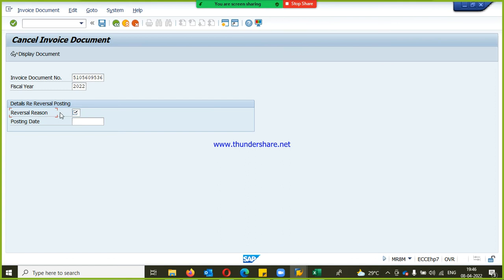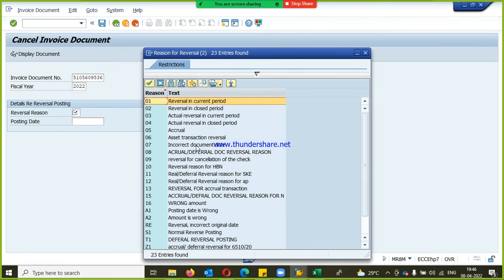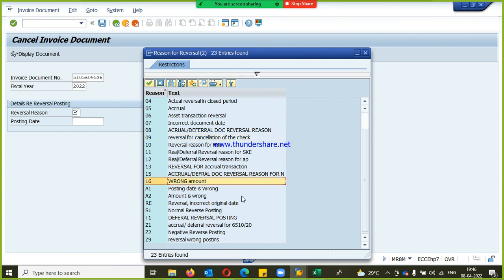and I need to mention the reversal reason. What is the reason for reversal? So here press F4, we will get many reversal reasons like this. Reversal in current period, then reversal cancellation of the check, wrong amount, posting date is wrong, like that we have so many reasons, right? So I need to select any one of these reasons and give the reversal. I can post the reverse entry. On that basis the document will get reversed. Without the reason we cannot reverse. Negative reverse posting, reversal, wrong posting, like that.